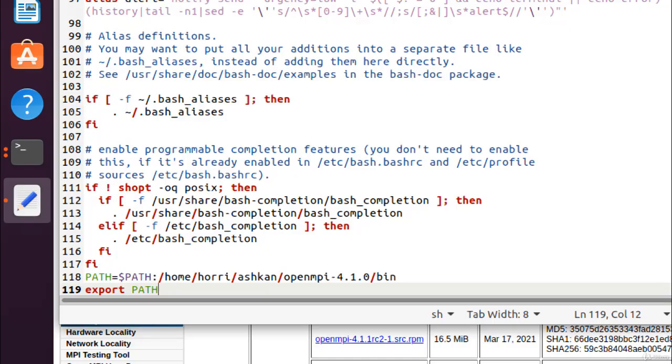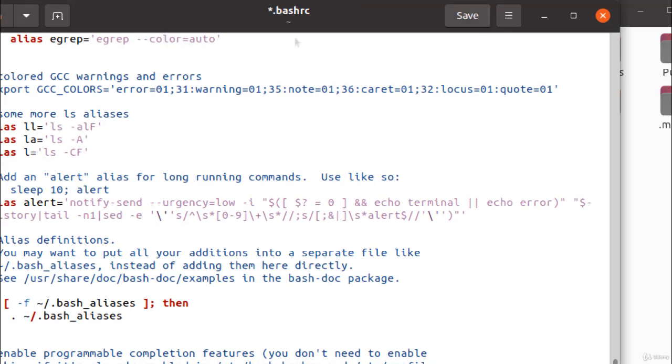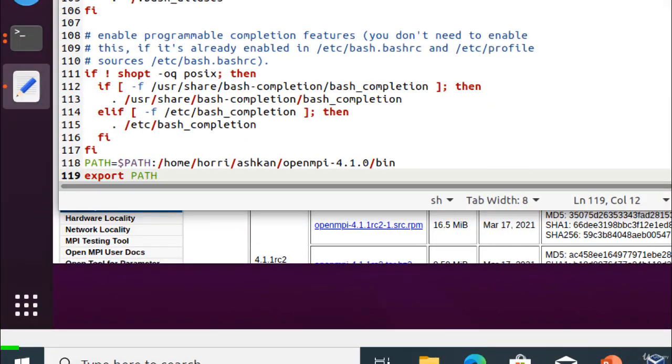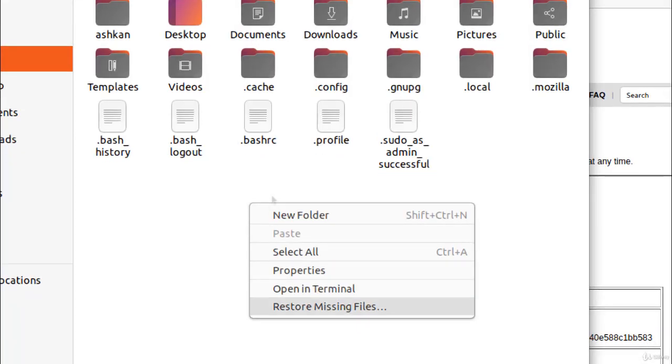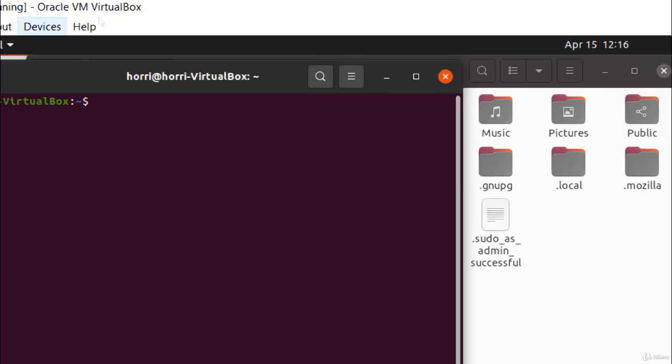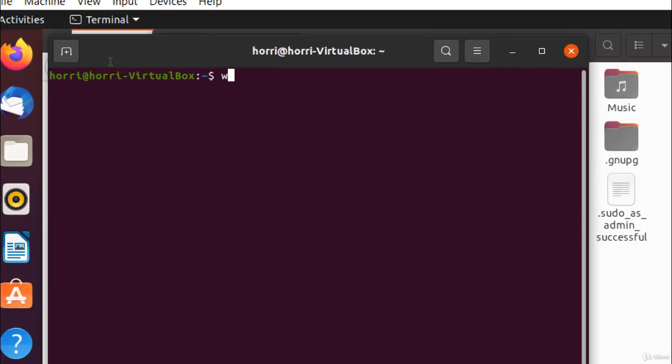Now we should save the file. We save the file. If we open the terminal and type which mpirun, we can see the root of the bin directory here.